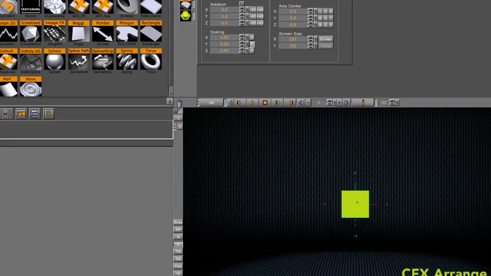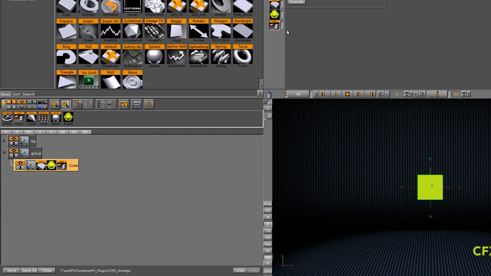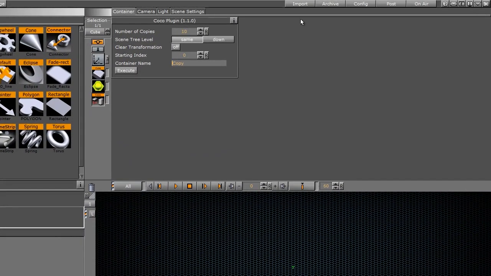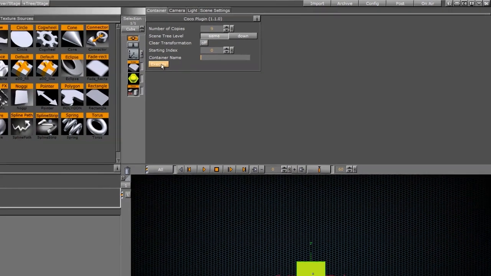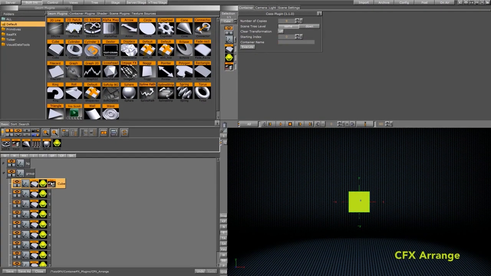Now I do want to make some copies here, so I'm going to use the Cocoa to do that. There are different ways you can copy a container, but just so I know exactly how many containers I have, I'm just going to go ahead and type in 9 and hit execute. That gives me 10 containers over here.